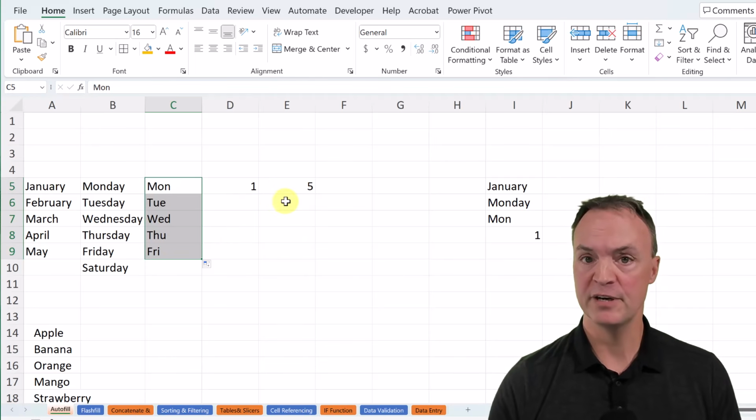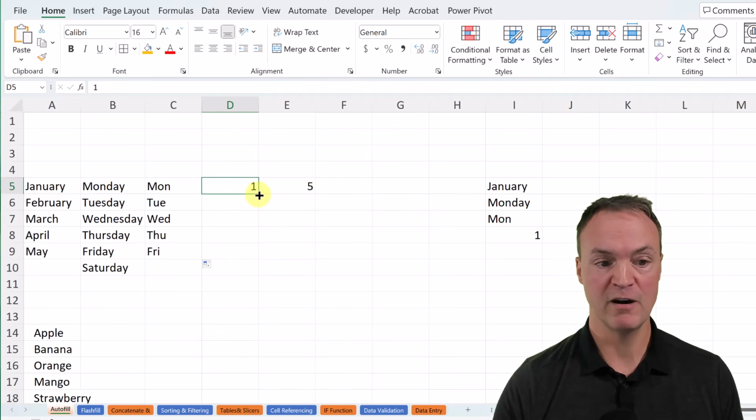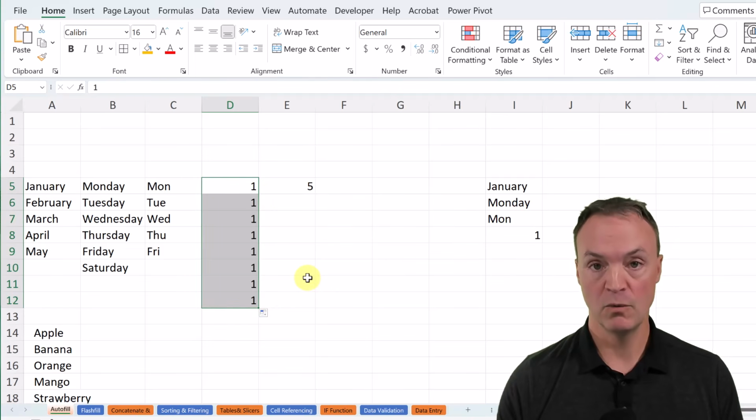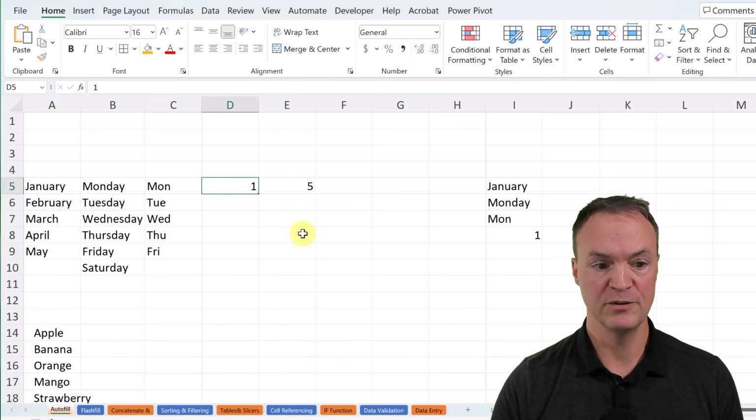Now with numbers, it's a little different if it's just one number. So if I go ahead and try to autofill with the number 1 and copy down, it just copies 1 again and again and again. I have to help it out a little bit here. So what I need to do is I'm going to just go Control Z to undo that last one.